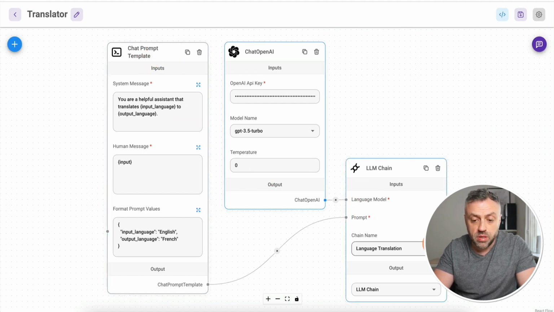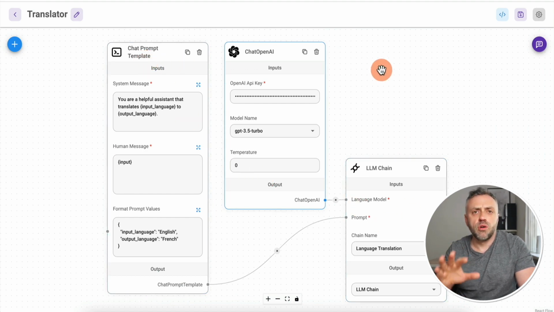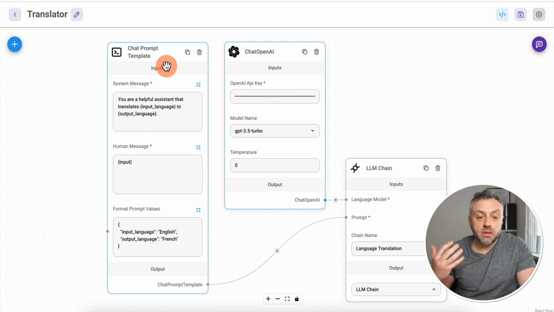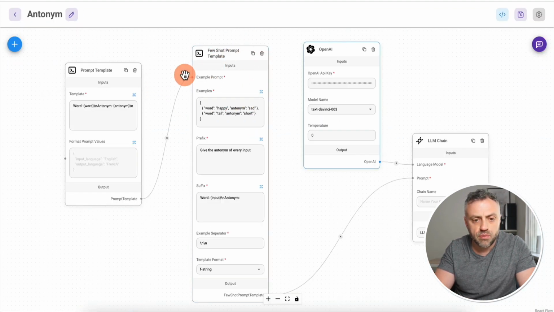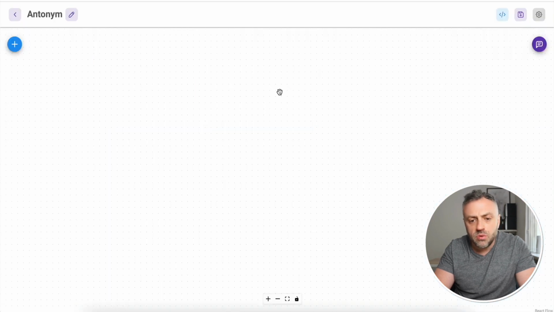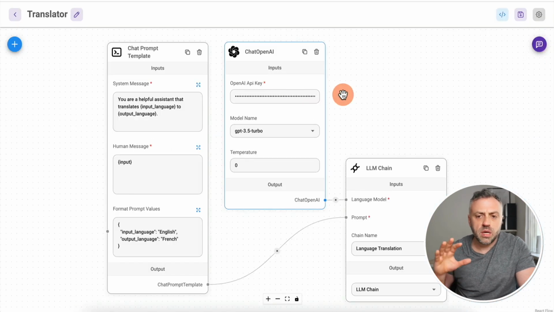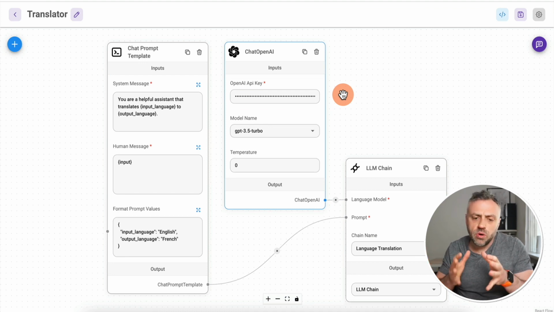And in this case, we only have 3 modules, right? We don't have the 4 modules that we had before because we are missing that few shot module. Remember, we had this other module right here in this antonym, this few shot prompt template. But in this case, we're not using it because while it's a very helpful module to use, it's not required, but you can use it in order to fine tune the results that you're going to be getting. It's a great module to use.